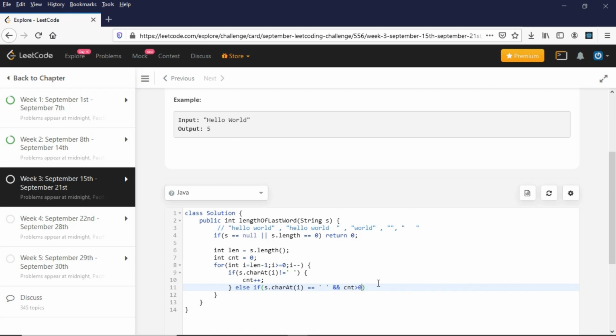So if my cnt has already been incremented, which is greater than 0, and after that I receive a space, that means the word has ended. That is the end of the last word, right? So we can do a break here, and here we can return the count. So let's run this.